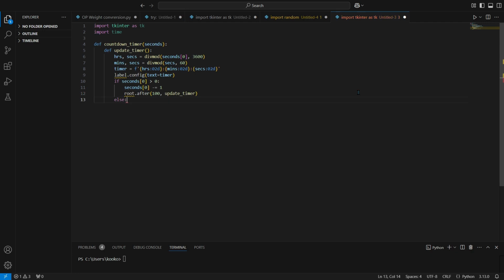Else label dot config text equals time up. This line of code will, as soon as the timer ends, announce that the time is up. So that's what this line basically does.